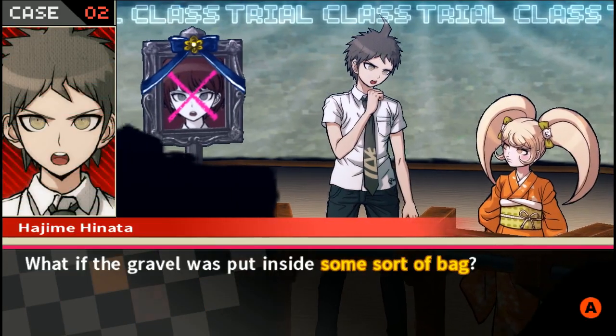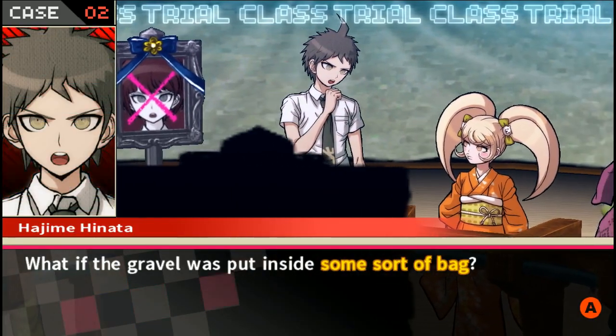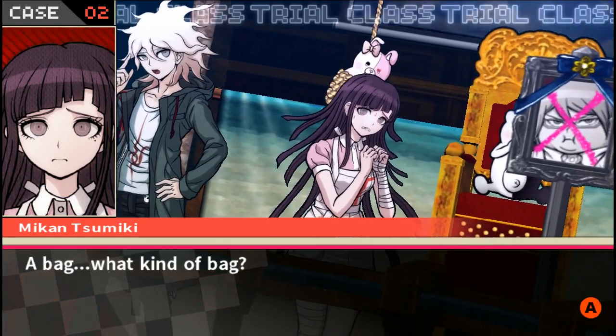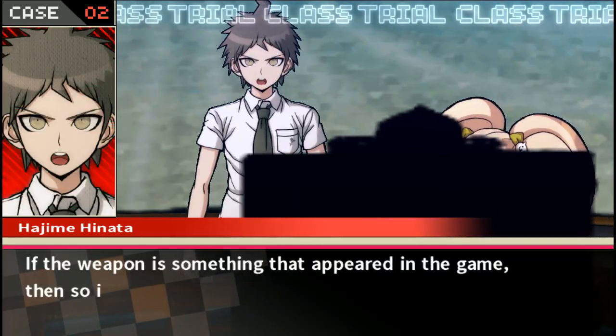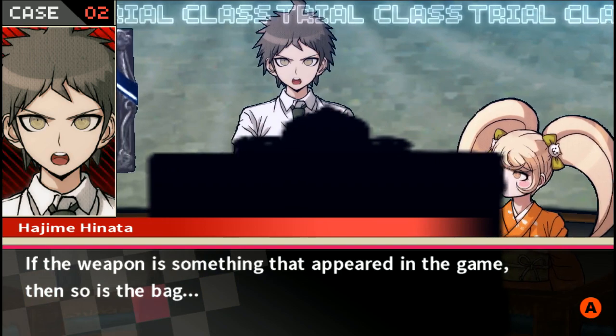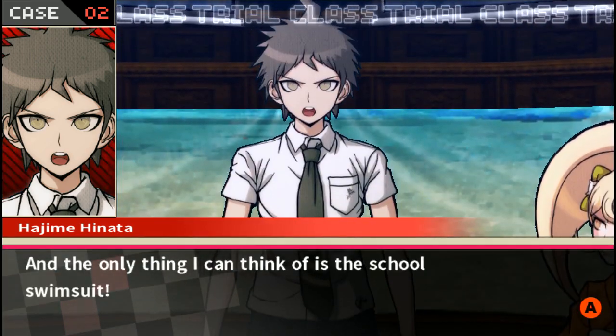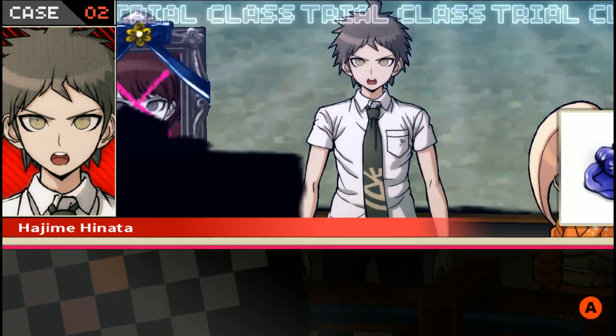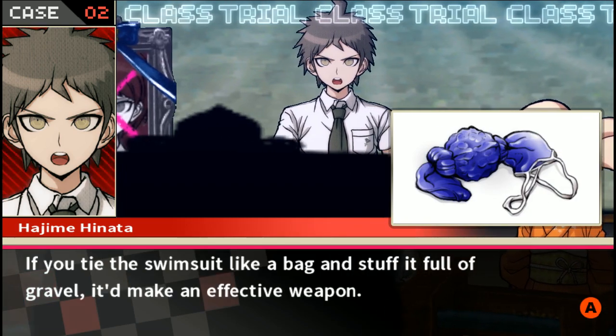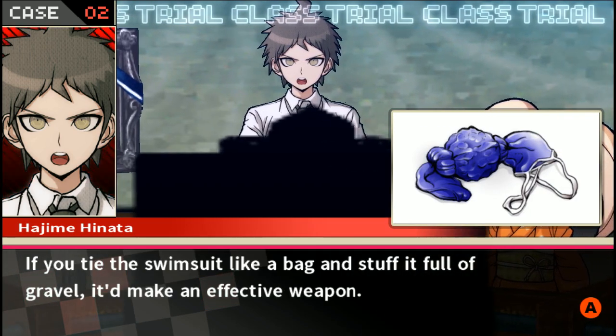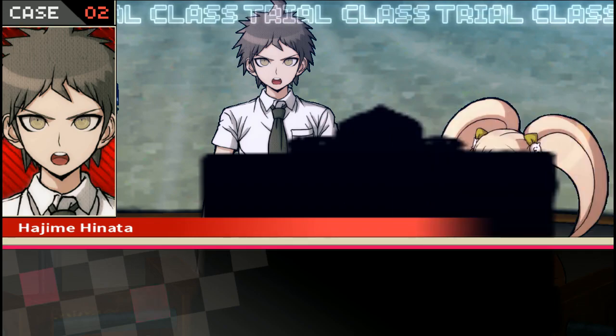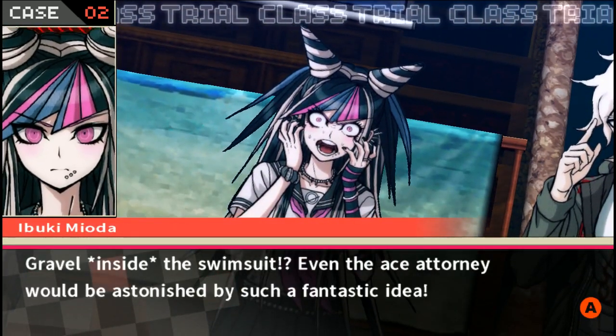What if the gravel was put inside some sort of bag? What kind of bag? If the weapon is something that appeared in the game, and so is the bag. And the only thing I can think of is the school swimsuit. If you tie the swimsuit like a bag and stuff it full of gravel, it'd make an effective weapon. Exactly. Gravel inside the swimsuit?